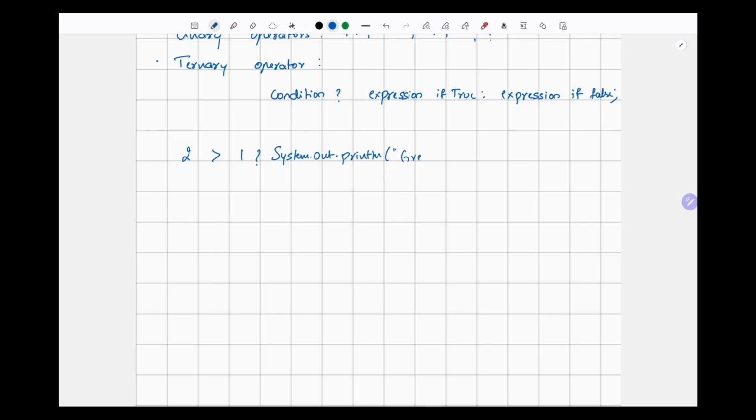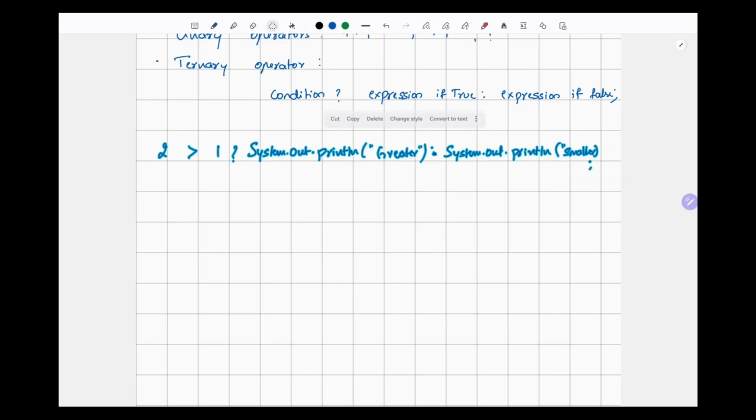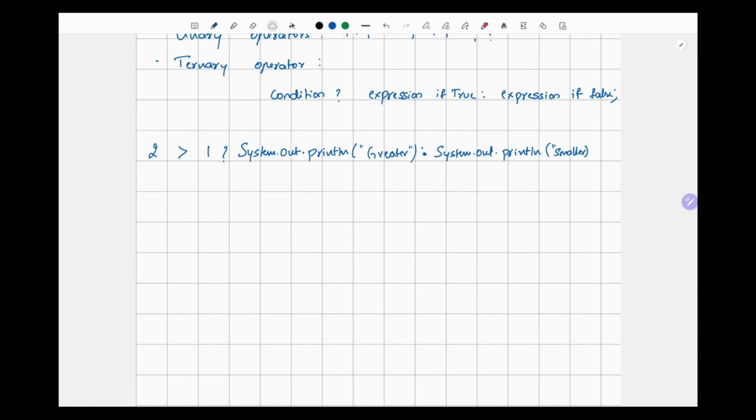We will say greater. This is the colon. Else we will say System.out.println smaller. A semicolon has to come here at the end, sorry. I can move this to the left and mention the semicolon as well so that you don't get confused.